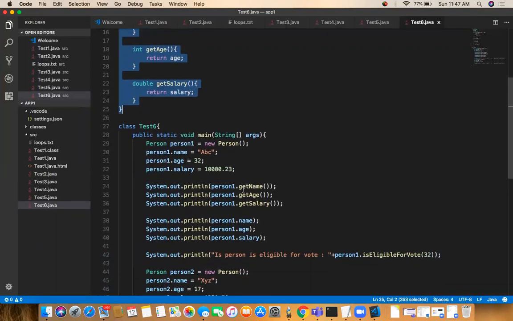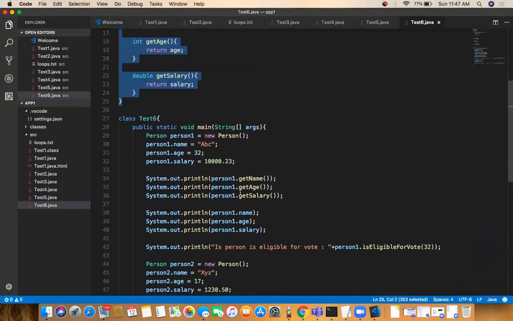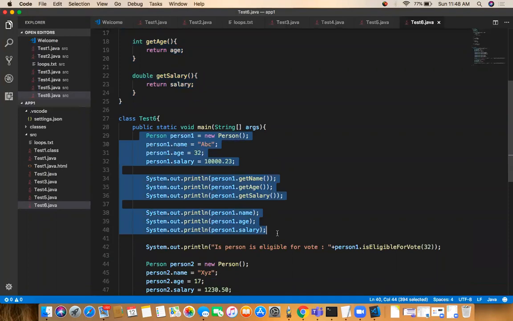Objects means, we can say an object is a real-time entity. One object is not equal to another object. We can give different kinds of values to the attributes, and we'll get different behavior for the methods.